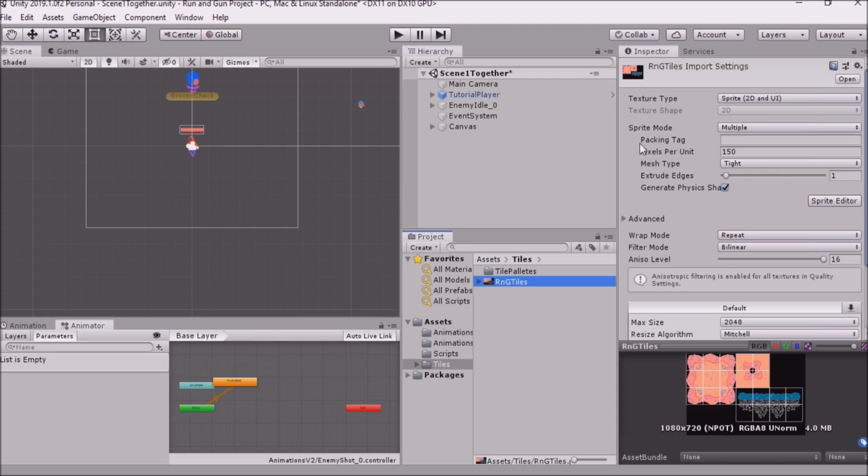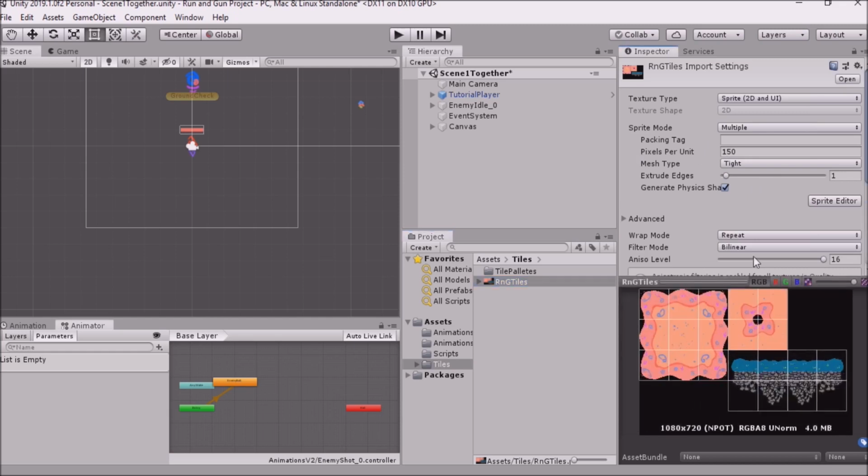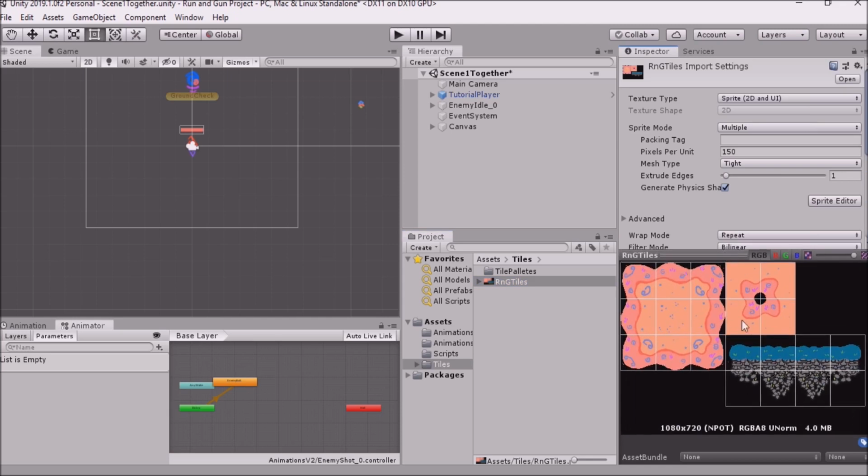And then I went to pixels per unit and I matched the pixels per unit with the grid size that I was using when I was in my Photoshop-esque software. So we want the grid size to match the pixels per unit because that's going to affect the way that this is cut. And you can see here, I'll just drag it up instead of opening up the window. You can see here that I've used a grid to cut up my tile set.